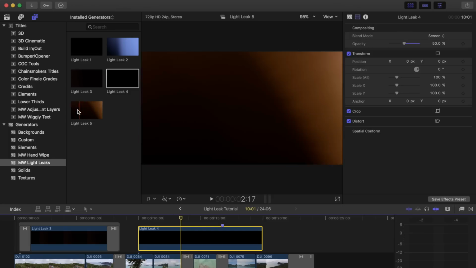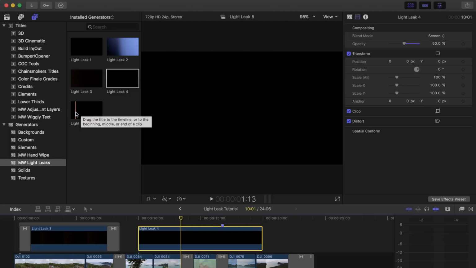So definitely try these out. You can use these on whatever shots you want. They're really cool underwater, as well as any sort of sunny drone shots that you have.